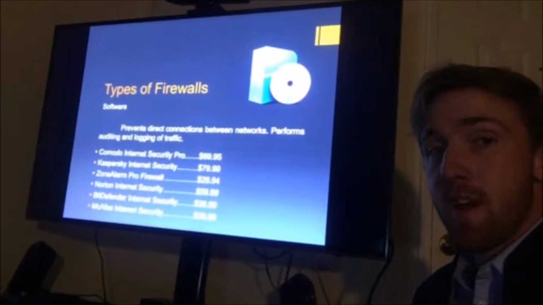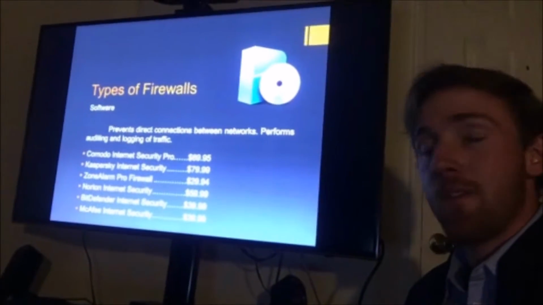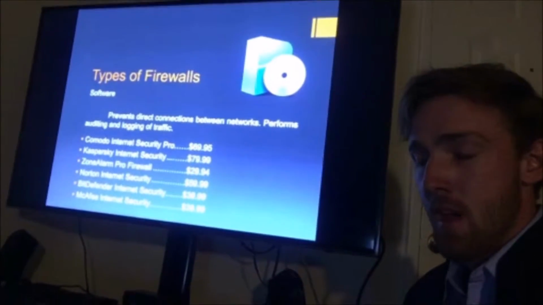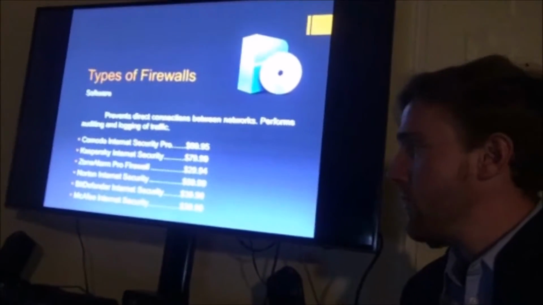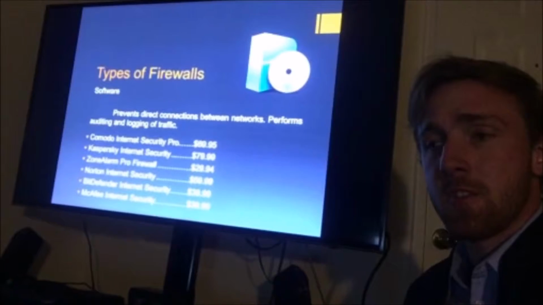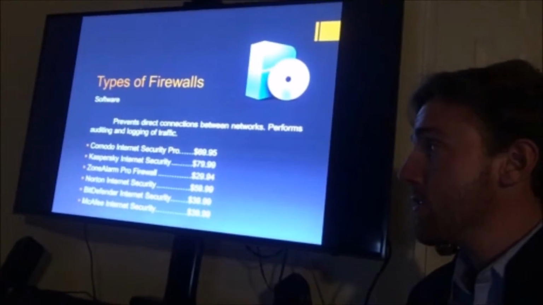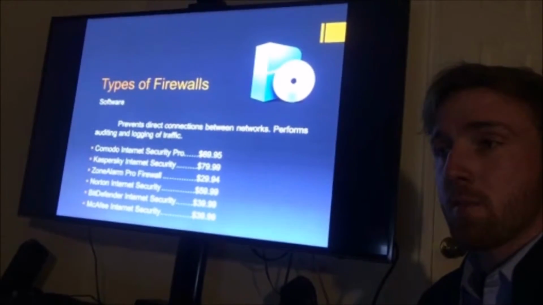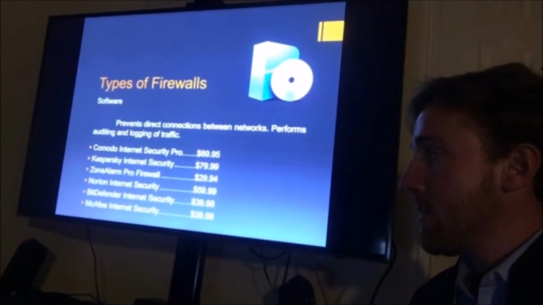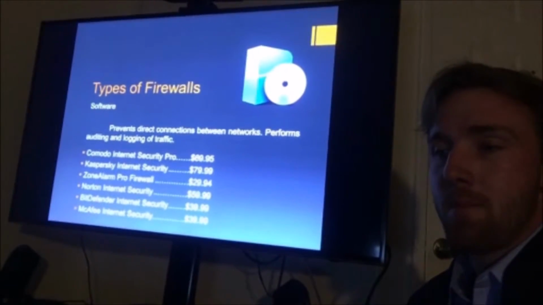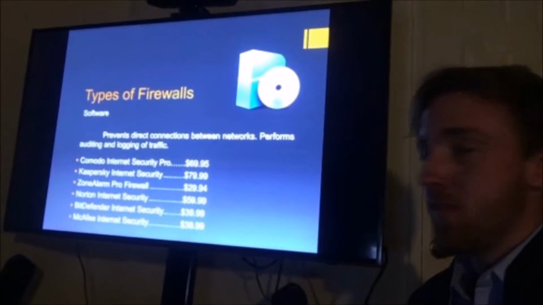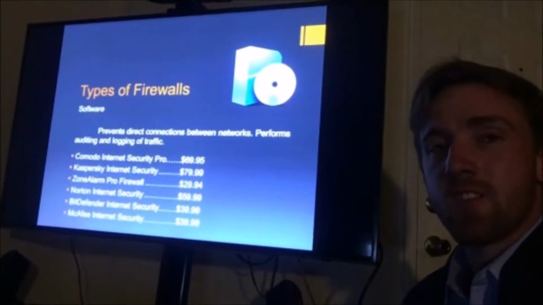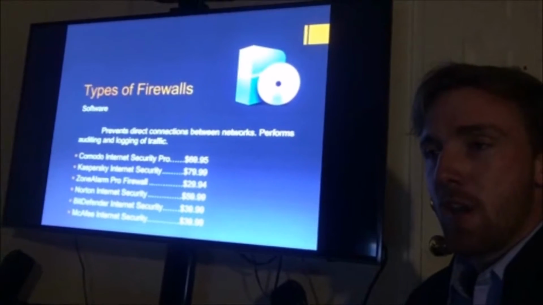You can see that the pricing goes between $30 to $70 for a piece of firewall software. It's usually always under $100. Top brands include Komodo, Kaspersky, ZoneAlarm. Down there at the bottom you see McAfee. McAfee used to be at the top, but in the last half a decade it seems to be dropping down. But if you stick with Komodo, Kaspersky, or ZoneAlarm, you won't go wrong.